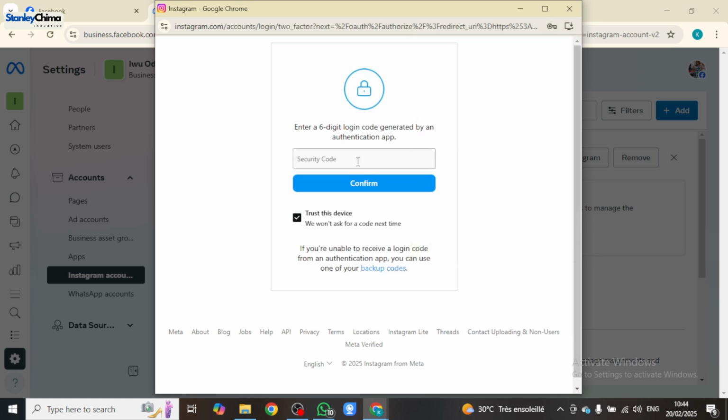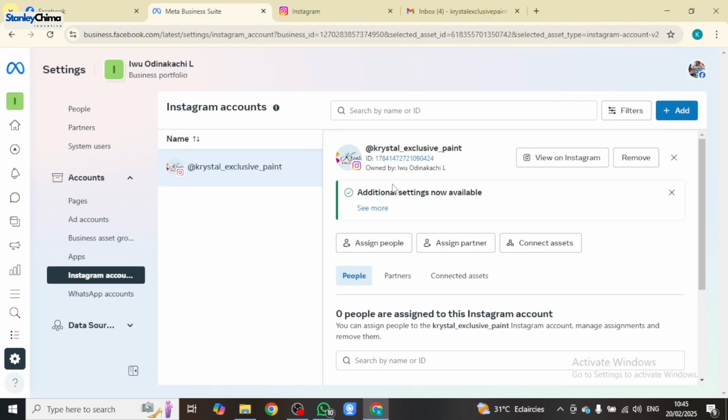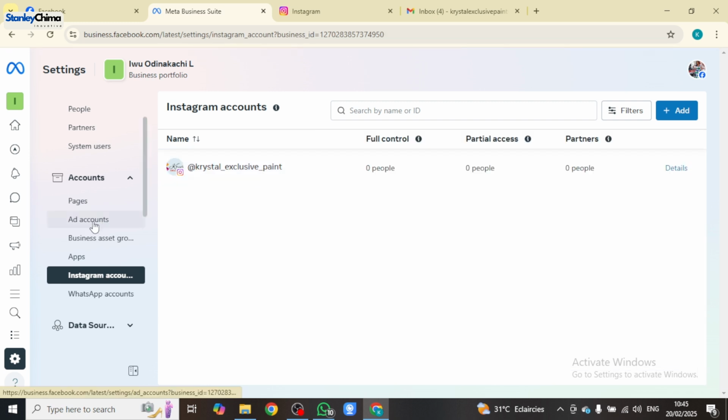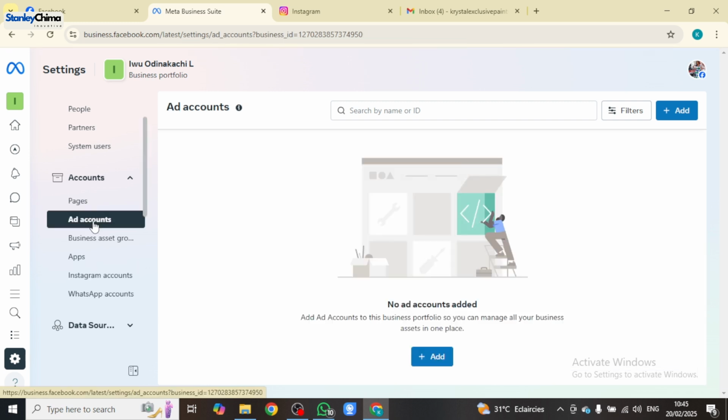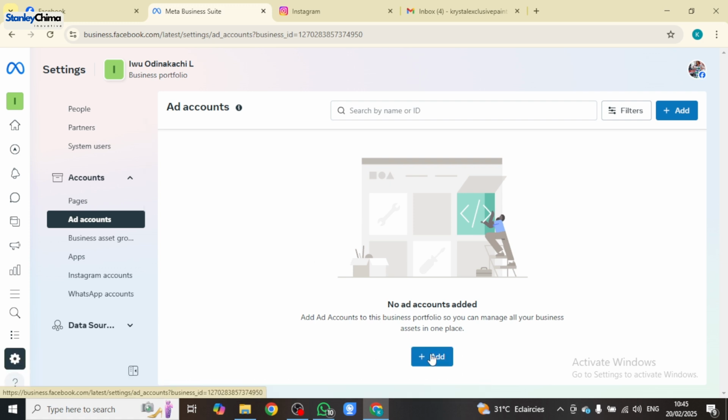So the code is sent to my authentication app. Okay, it's all connected and okay, so this is done and I think I'm okay here. So the next thing I want to do here will be to add accounts. I will be completing this section. So for that, I'll simply click on add accounts. Then I'll click on add.